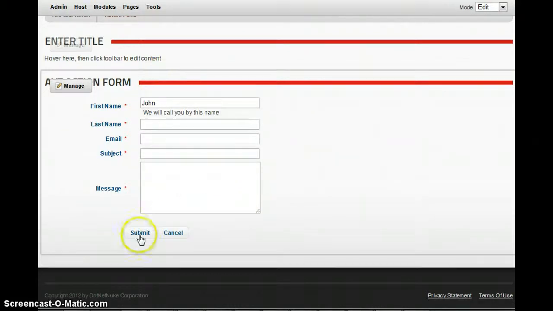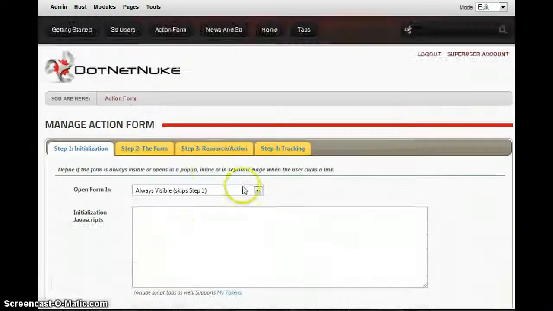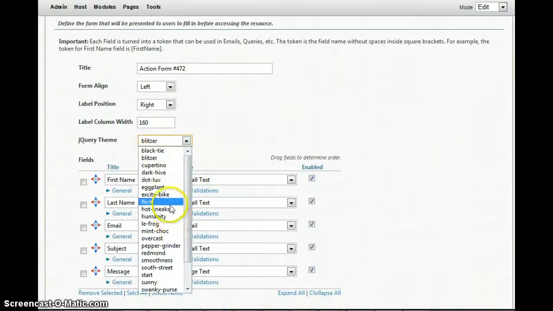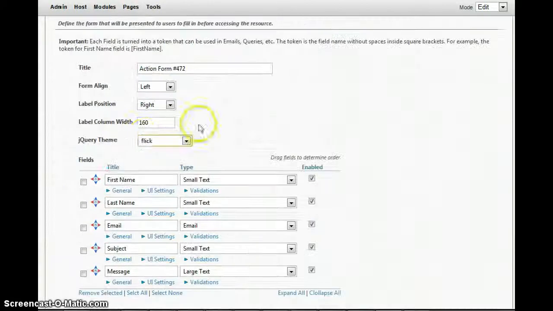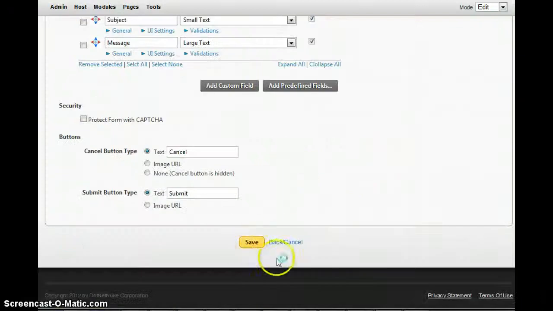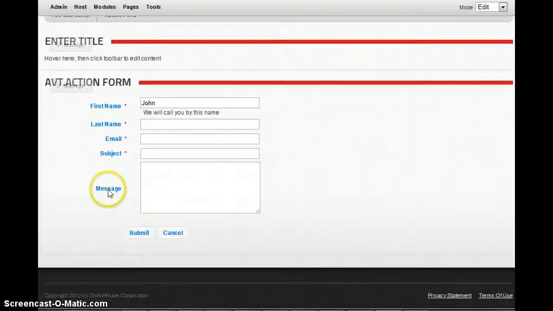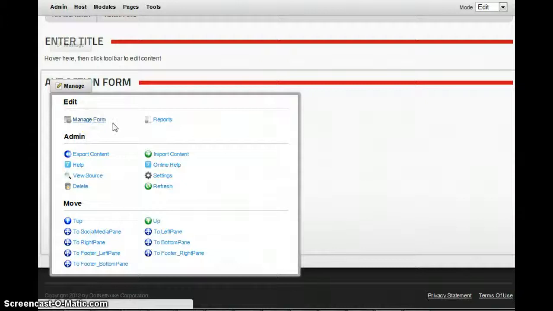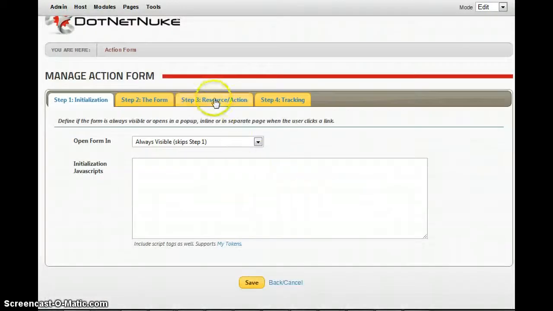looks better. You see, this theme is what I selected here. So now I'm using Blitzer, but I can go with other templates. So now I use Flick. So when I save, you'll see the form looks different, the styles of the label look different, the buttons look different. Okay. So now that we have this form, what should happen when it's submitted?